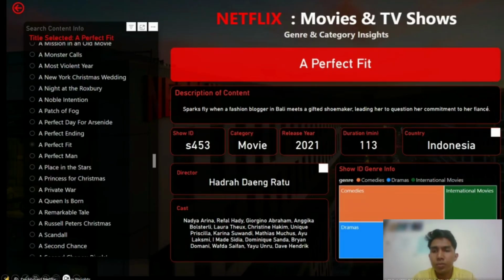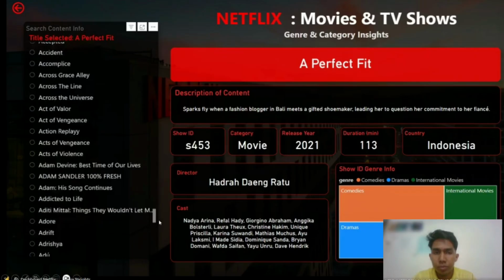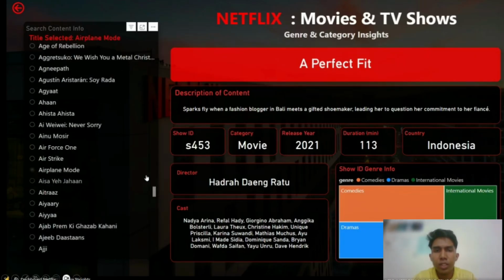The country: this movie is from Indonesia. Here we also provide the info on the director of the movie and also the cast. And lastly, we also provide the genre of the movie, which is comedies, dramas, and also international movies. Other than that, we can also see another example, which is Airplane movie.